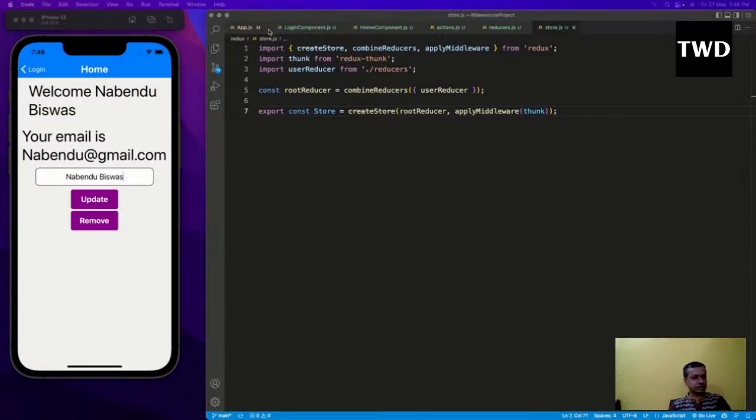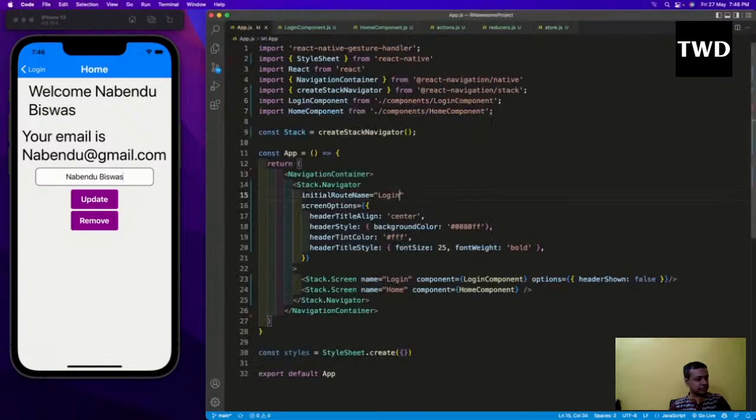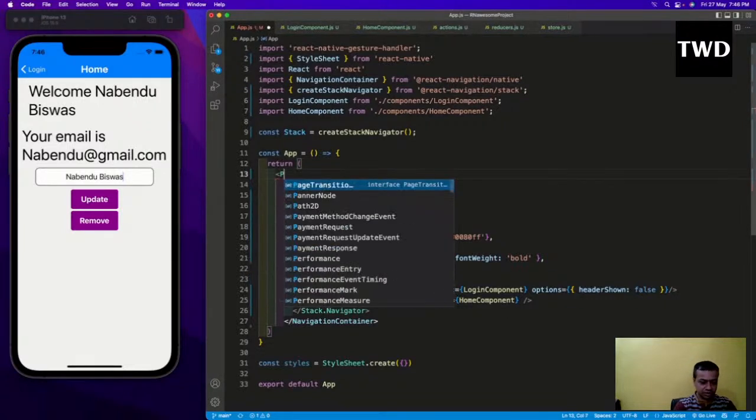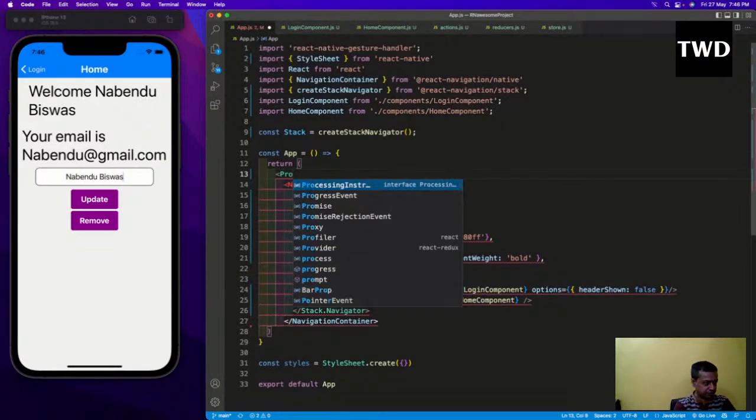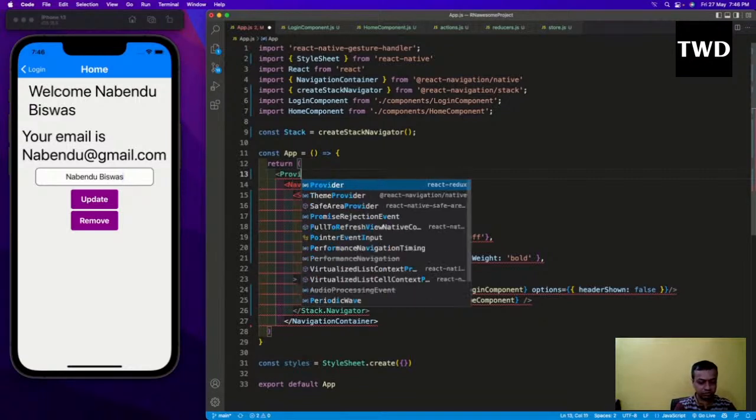Okay, so we'll go here in the App.js, and here we'll have the Provider from React Redux. We have to do Provider from React Redux. React Redux is a library which forms the connection between Redux and React. Okay, because Redux can be used alone also. If you go through my Redux series, you'll find out.